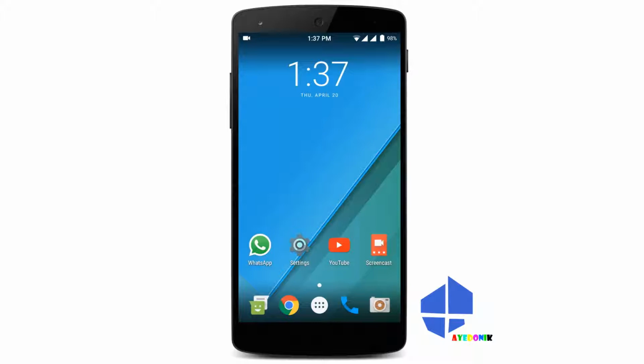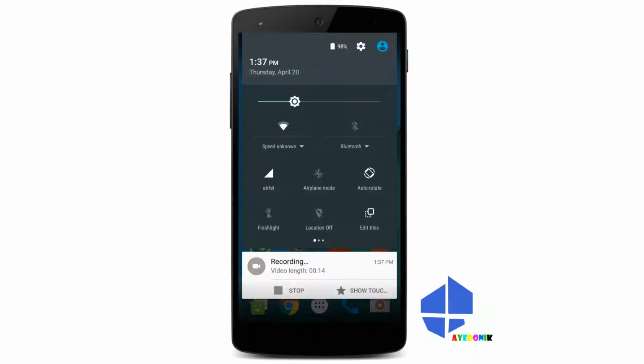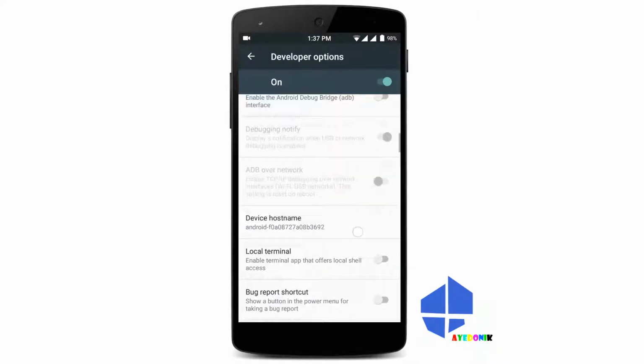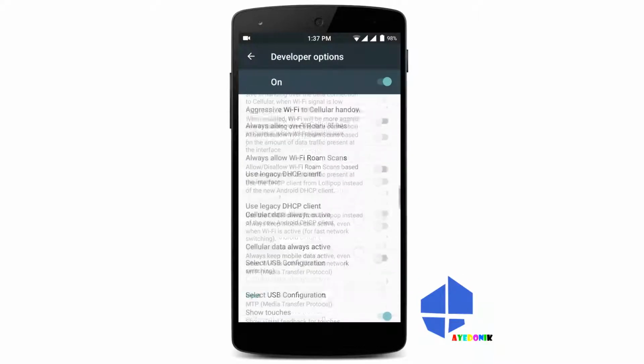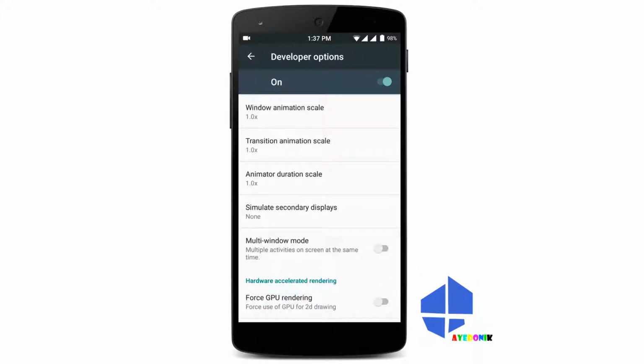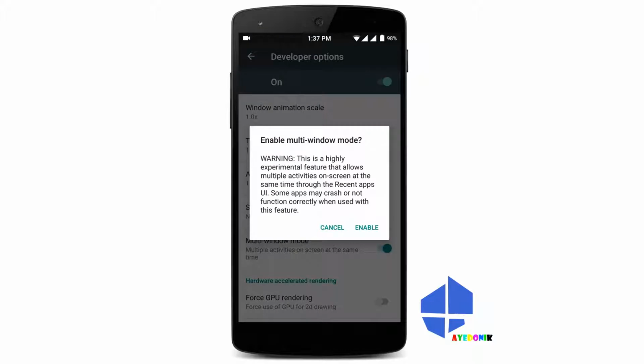Android Nougat 7.1 and above have a cool feature called multi-window. You can enjoy the same feature on a device running CyanogenMod with Android version 6.0.1. To get that feature, go into Settings and scroll down to Developer options, then go into the Drawing section and into Multi-window mode and enable it. It gives a warning that this is a highly experimental feature and it might crash. Trust me guys, I have used it for some time and it doesn't crash that often.